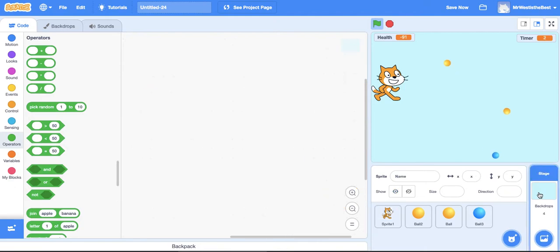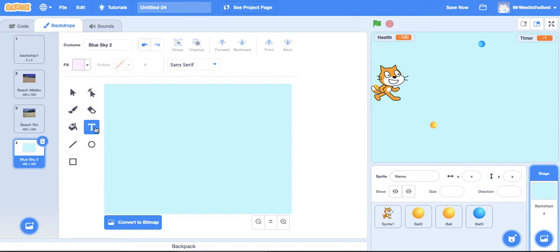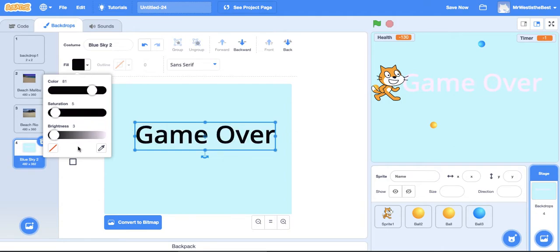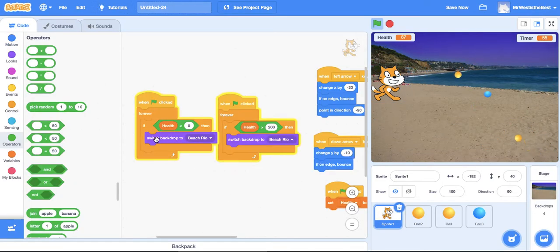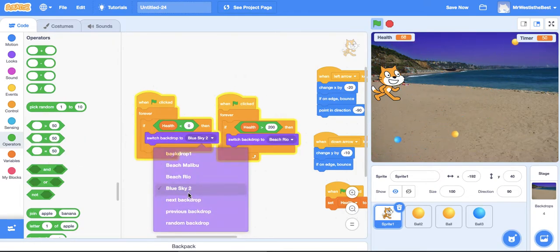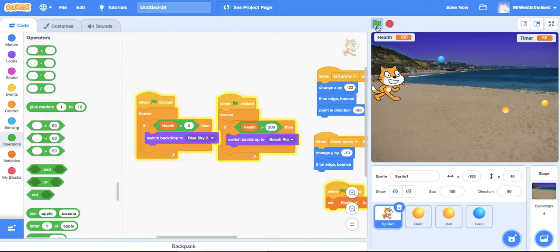Now this blue sky one, we're going to try to change that backdrop, and we're going to write text in which we say game over. Now that's not big enough, obviously, so we're going to make that bigger like that. And I don't like that text color because you can't see it properly. We're going to change that to black. Okay, so let's start the game. There's no actual thing, so we'll go back to our coding. If my health gets lower than 0, I'm going to switch the backdrop to blue sky. Let's see if that works.